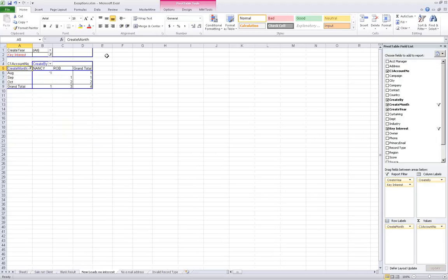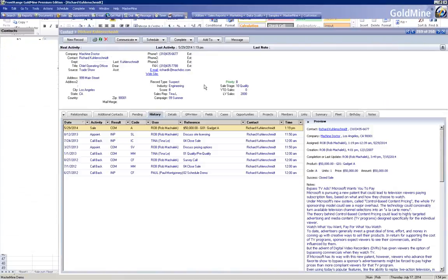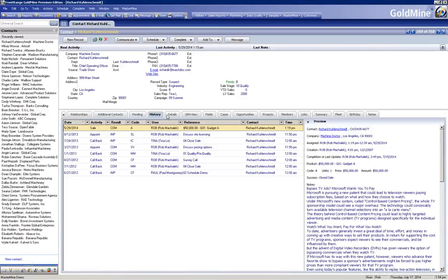New leads, no interest. New leads added to the database, but we failed to fill the key interest field in Goldmine. The key interest field is a user-defined field. I think that's probably on the Fields tab here, or it might actually be a mislabeled one in one of the key fields. I'm not sure.